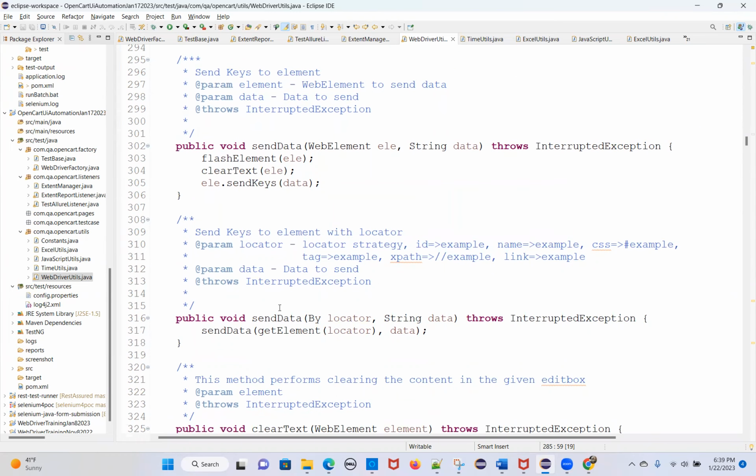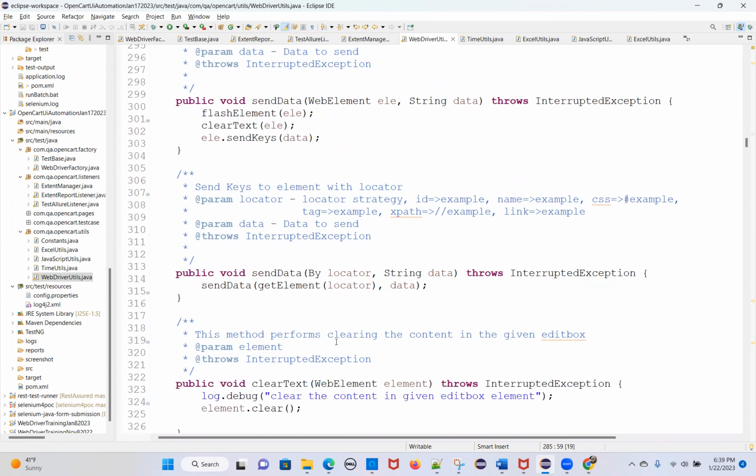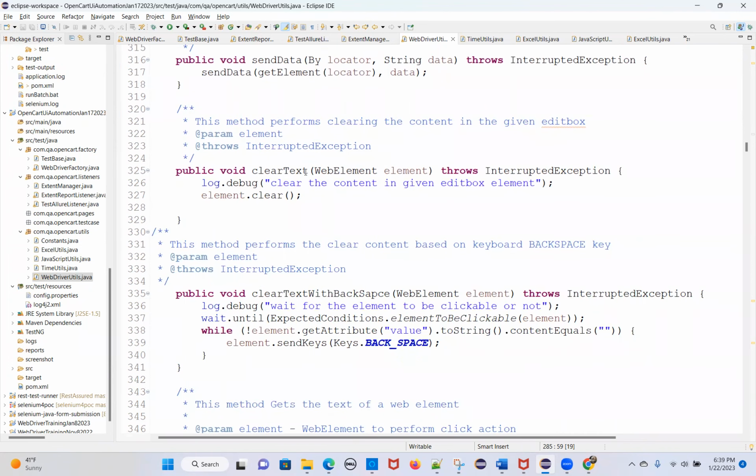Again, send data. See, overloaded. So here By locator, String data. Clear text: you can clear the content from this web element. So element.clear, the clear method. See, all the methods we have already discussed. Again, I am framing new methods here using those methods.